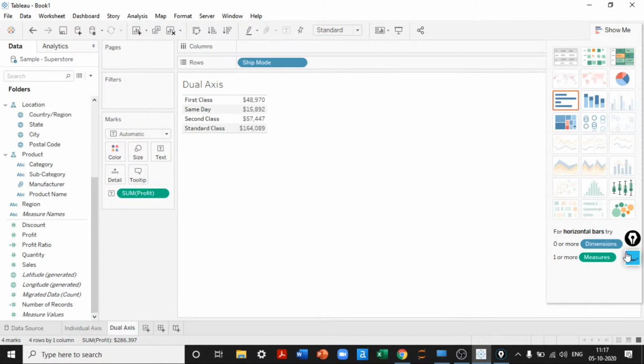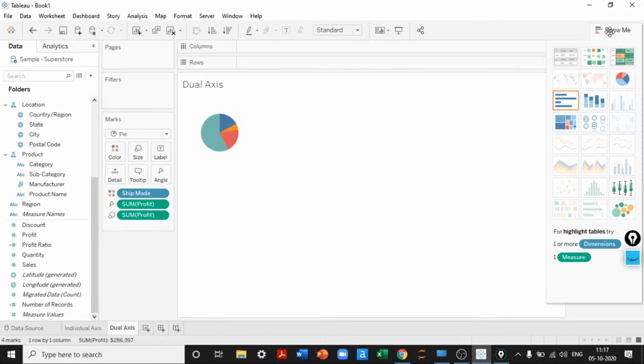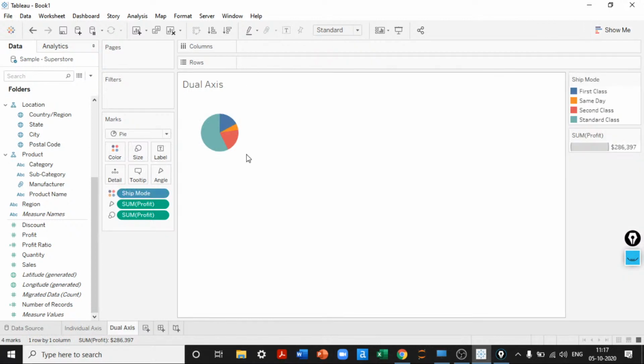But see here in this visualization we don't have donut chart option. So first we will create a pie chart. Once you create the pie chart, we will be increasing the size of this chart. I'm using control right arrow and up arrow to increase the size of the chart. The size of the chart is increased.